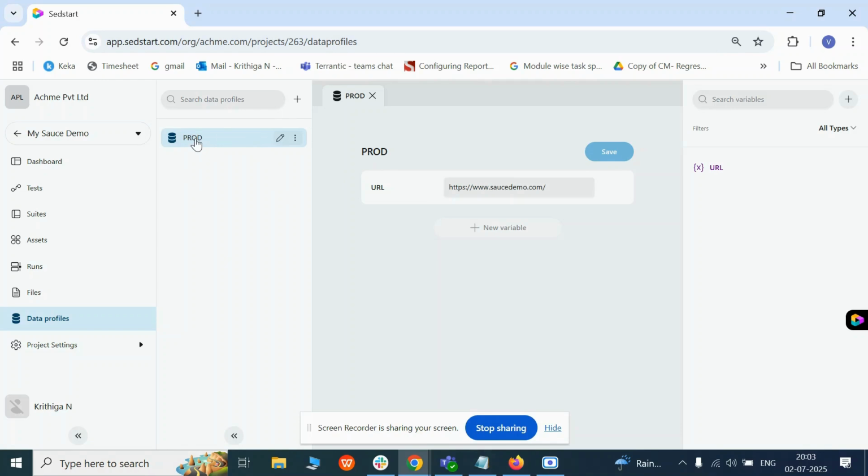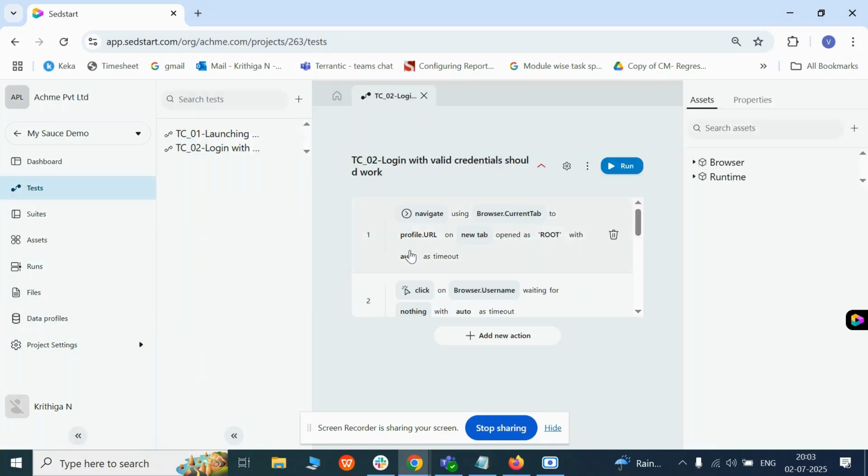Now, we have the profile as prod. Similar to this, we can also create another profile and we can create a set of variables and utilize those variables within each of the profiles created. And we can provide unique sets of values for each of the profiles and we can utilize those within the test. So this lets the user work on multiple instances and with multiple users. Let's do that quickly.